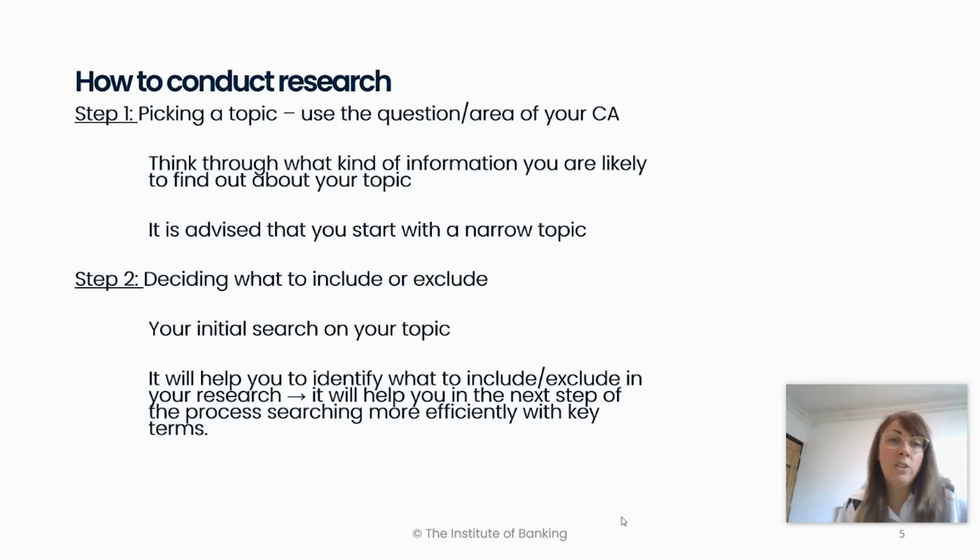When you go on to conduct research, there are usually three steps that you should think about. The first step is picking a topic. Use the assignment question to guide you. You need to sit down and think through what kind of information you're likely to find out about your topic. Step 2 is deciding what to include or exclude from your topic.